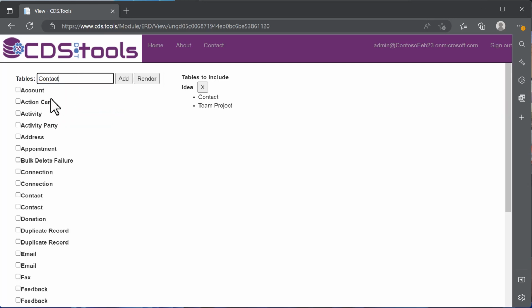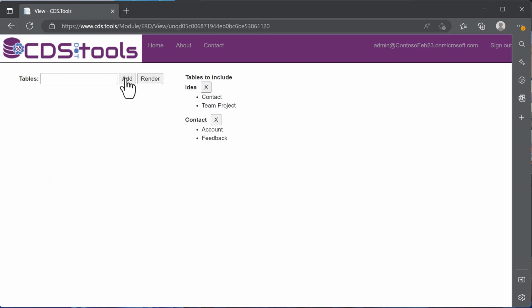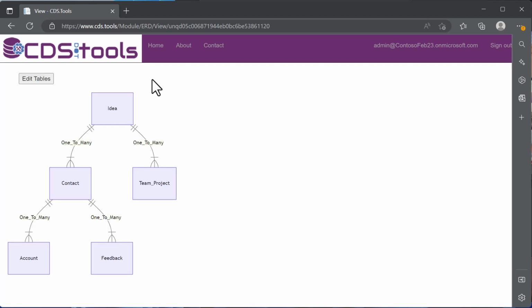You can actually add it an additional time because even though it's included as part of this, the contact would show up. But I want to include the ones that are related to it, such as account, and we'll also include the feedback table on there, and we'll go ahead and pull that in, and we'll go ahead and then click render. And that's how easy it is to get a table diagram.